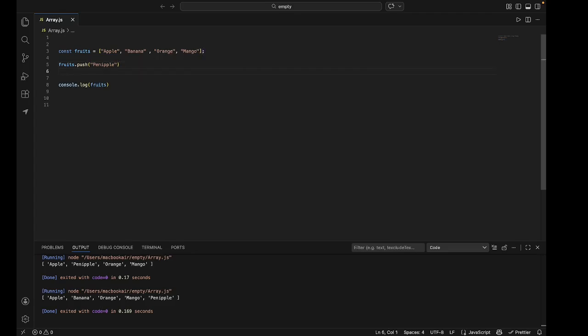Now another method we'll talk about is the pop method. Pop removes the last item from the array. For example, let's say fruit.pop. Let's see what happens when we run this. You see, pineapple is no longer there because it has been popped out. If we remove this from here, let's see what we get. You can see mango is no longer there because once this is removed, mango becomes the last element in the array. So it's popped out.